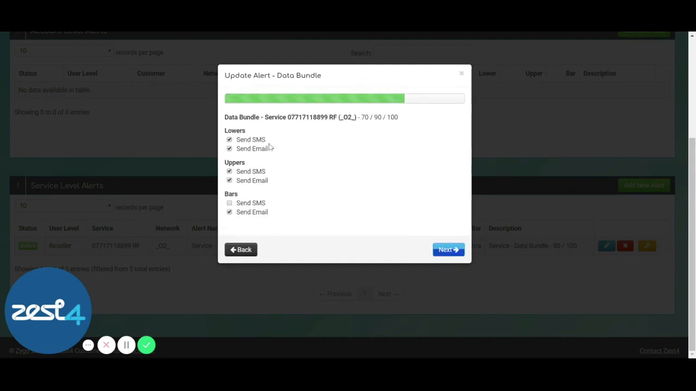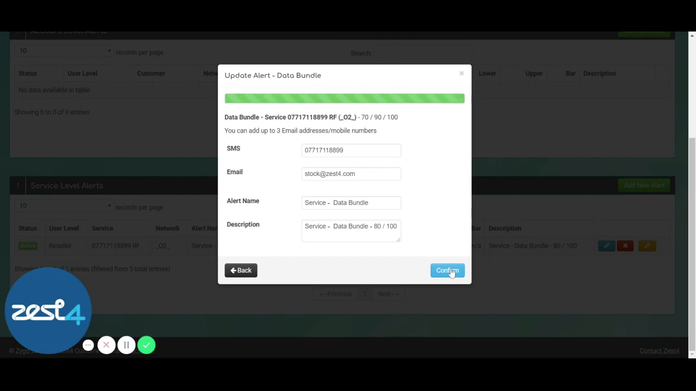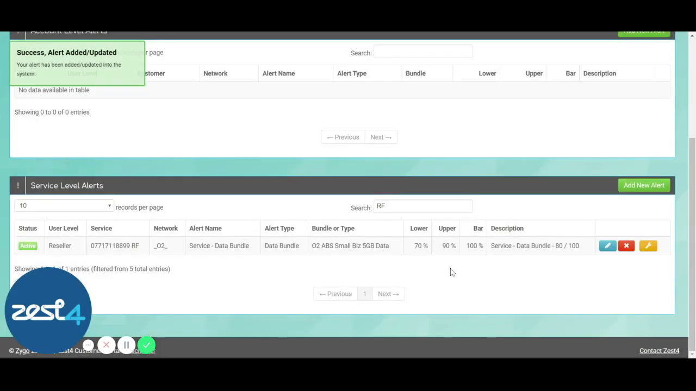Ensure you amend the SMS and email indicators as required, and confirm to add your alert. Note that if you set a bar limit for an existing data bundle alert, we will apply UK and roaming data bars for both O2 and Vodafone. We'll finish today with some important points to remember. Zest4 will not add default per megabyte alerts, and Zest4 will not add default bar limits for data bundle alerts. It's the partner's responsibility to add these alerts and bars as required.